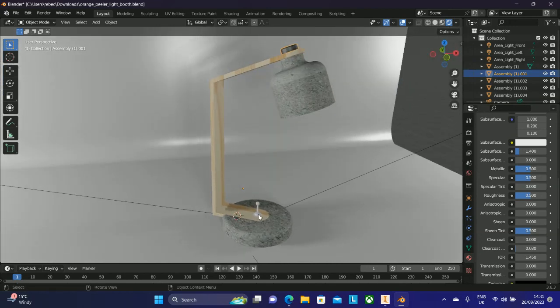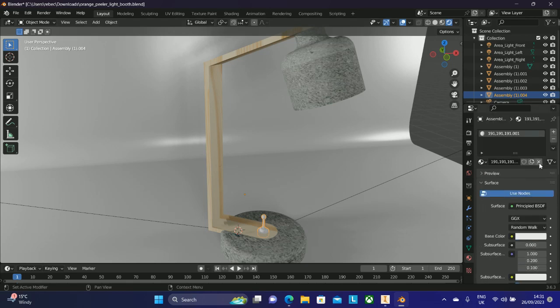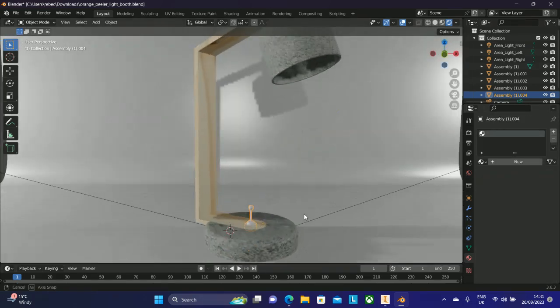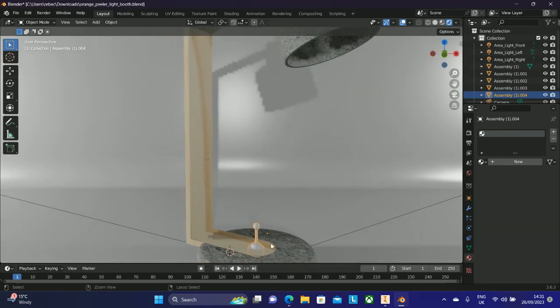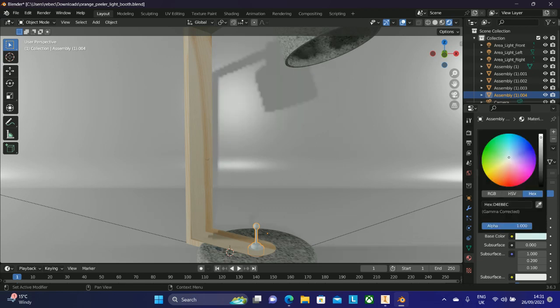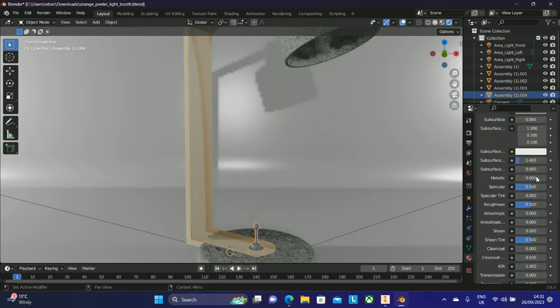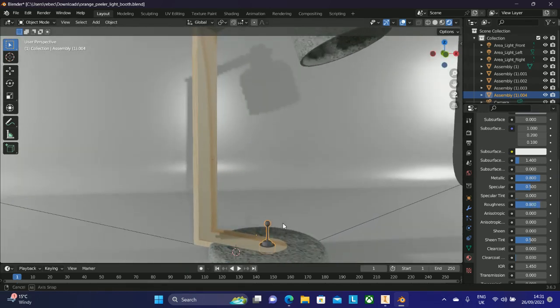Another option that you can do is to select the part that you want to be metal, cancel off the material that's on it currently, click New, and this time select a kind of grey shade that you would like. And again, make sure that the metallic has been increased and that the roughness has been increased or decreased depending on how shiny you would like it to be.